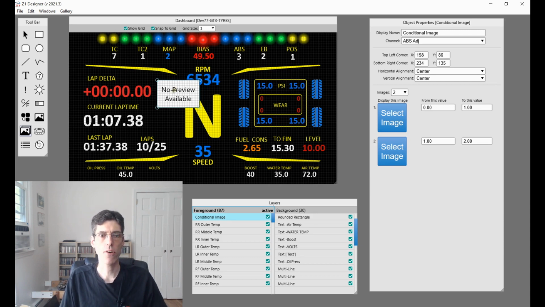So now we have our area where we're going to display an image. Right now we haven't selected one, so it just says that there's no preview available. And here on the right, this is where we're going to set it up, and we can call it whatever we want. So you could say this is conditional image number 23, or you could say it's your conditional tire, or whatever you want to call it.